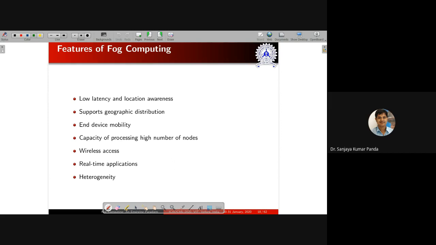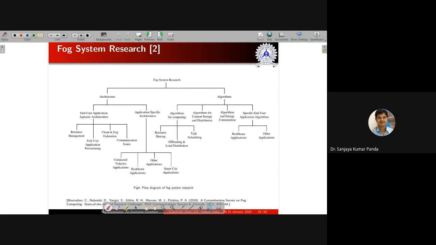So, capacity of processing a high number of nodes. Okay, it is not as capable as cloud, but you can process some nodes using the fog devices. Wireless access, it also provides you real-time application and heterogeneity. And if you are interested in doing some research work in fog computing, this is the complete fog computing system flow diagram. You can work at the architecture level or you can go for the algorithm level.